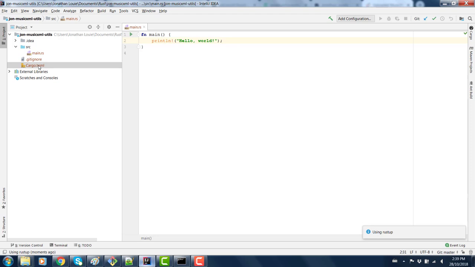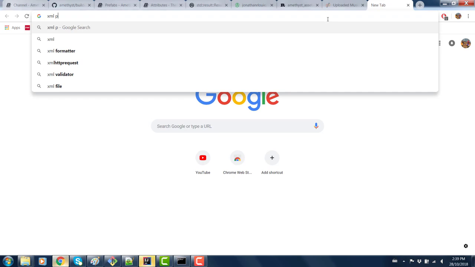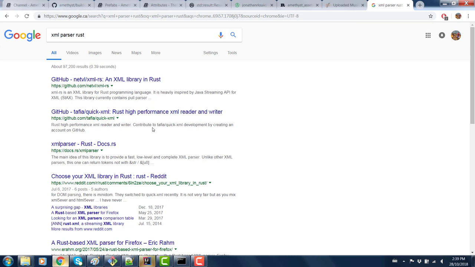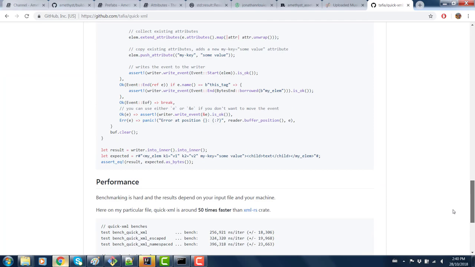First things first, we're going to need to look for a good XML parsing library. So that's where I'm going to head first. XML parser Rust. I have looked at these very briefly in the past, and I know there's two of them: XML-RS and QuickXML. QuickXML offers higher performance. It sounds like it's being maintained a bit more as well, since it has a higher version. This project just seems to be the more developed one, from what I've seen.